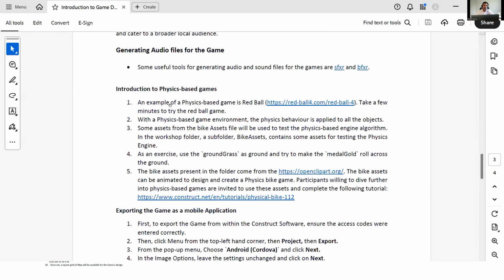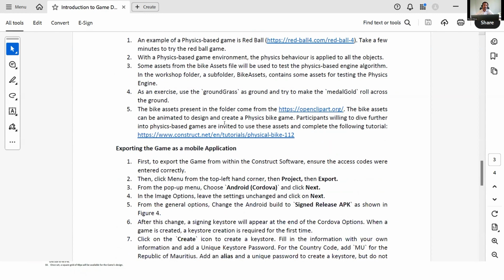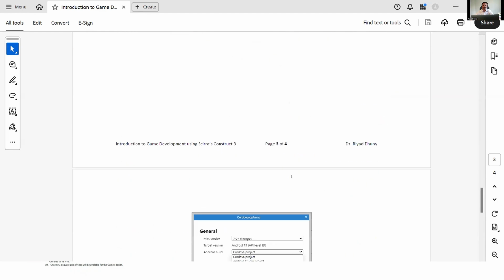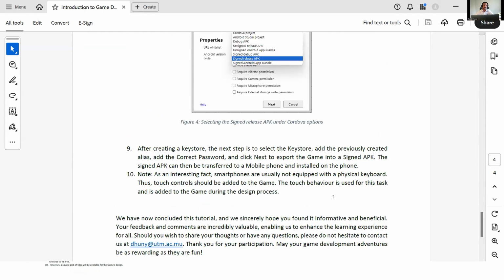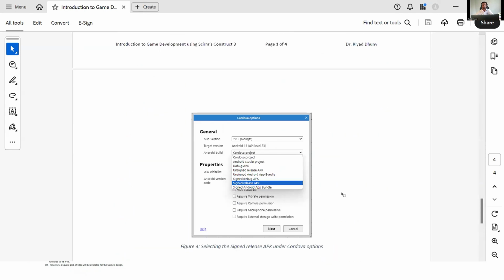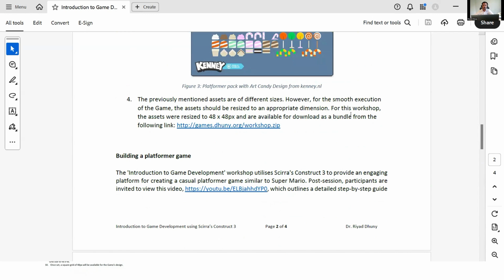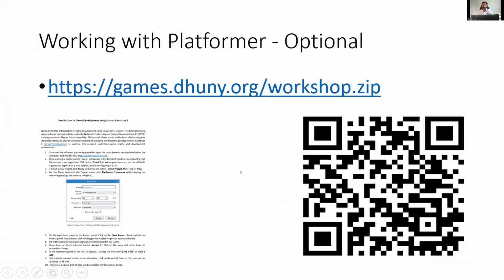Now, the tutorial also encourages students to try different games. One good classic is Red Ball. And then there is another tutorial on how to create a bike using some bike assets and get it moving. Finally, the tutorial concludes by providing instructions on how to export the game into a mobile application for deployment on mobile phones. So this as well, you can try that. Getting back to the slides again now.